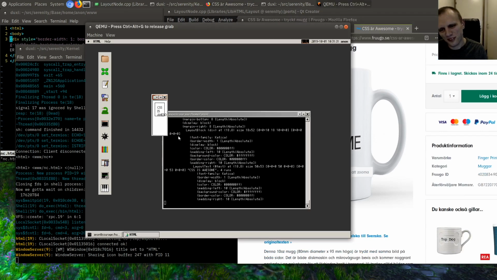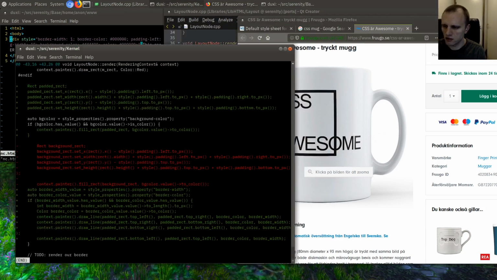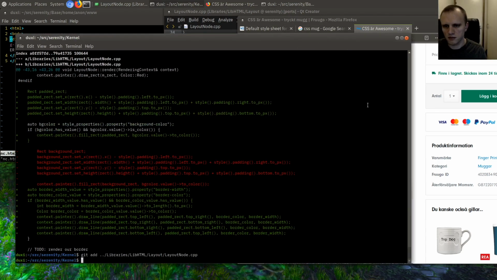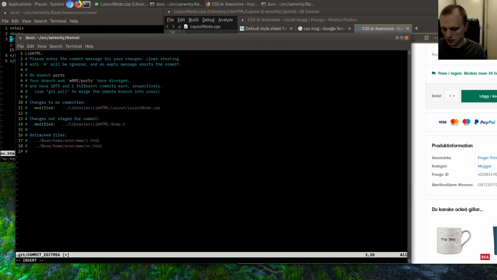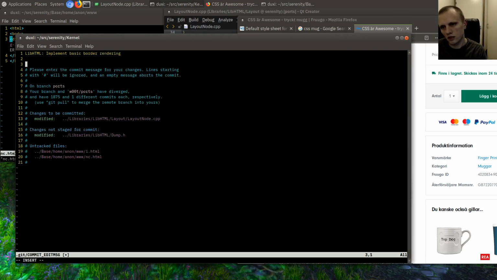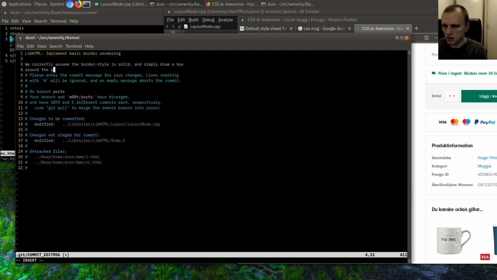All right. So let's commit this. Diff and implement basic border rendering. We currently assume the border style is solid, and simply draw a box, a rectangle, around the padded rect of the layout node.